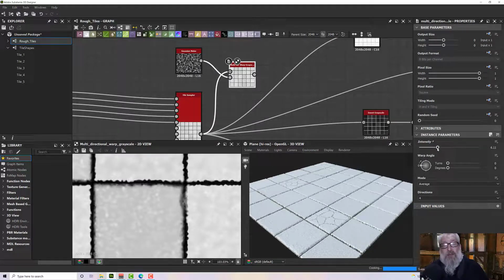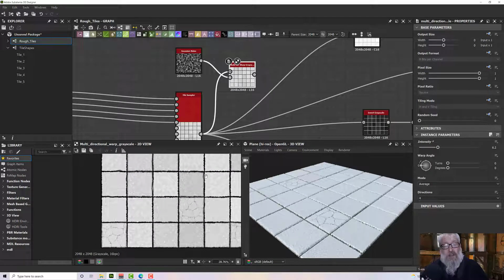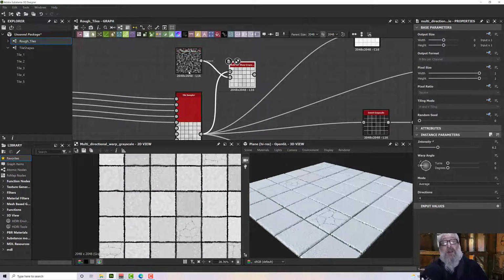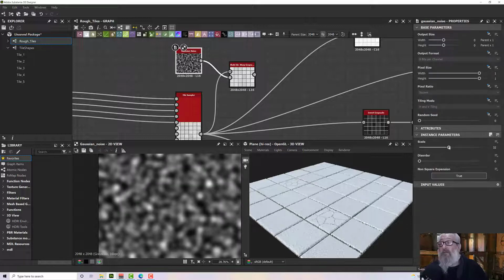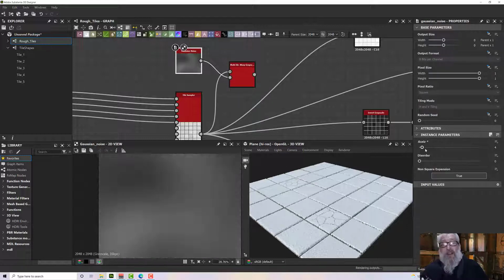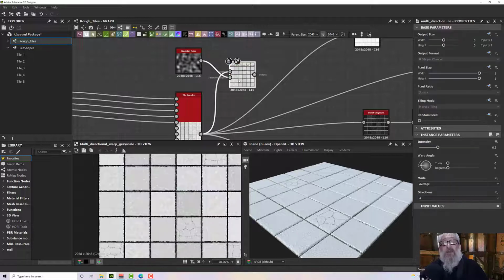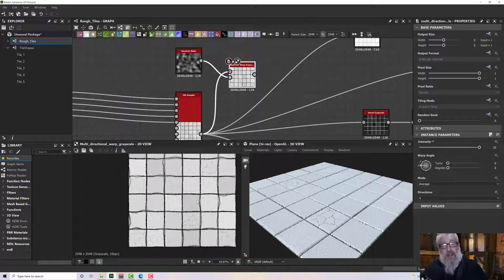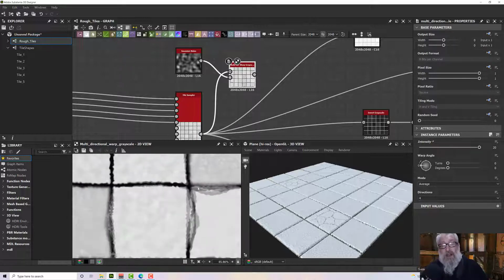So I'm just going to pull the intensity back a bit, and that's going to give us some reasonably subtle overall changes. If we bring the scale down on this and then have a look and perhaps increase the intensity till we can see it happening, you can see what it's doing.